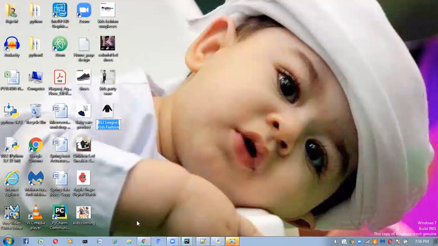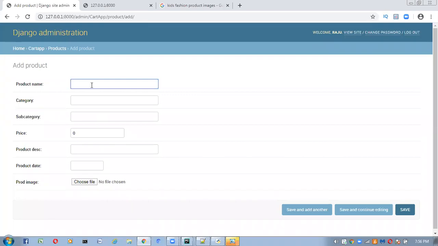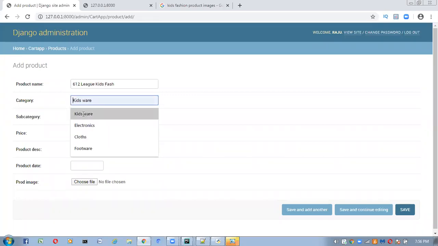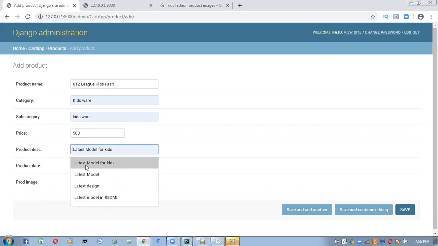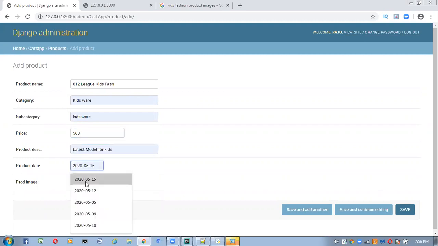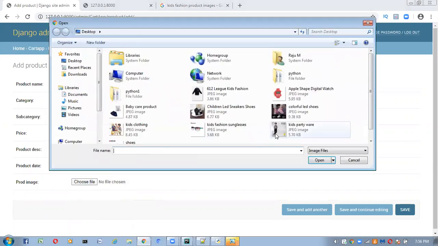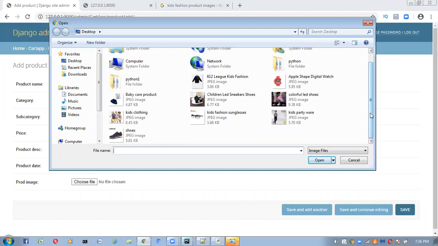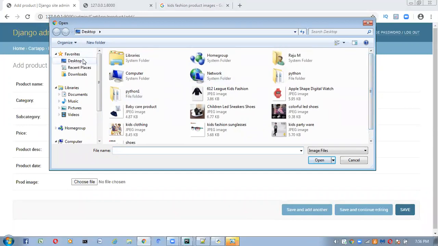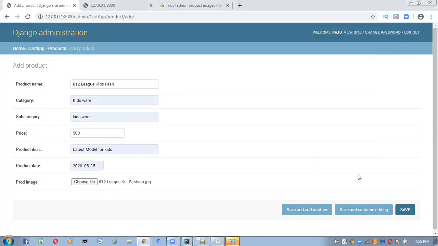Now copy this name, go to admin page, here give this name, here category kids wear I'm giving, subcategory also kids wear, price I'll give 500 rupees something, product description latest model for kids, product date today's date I'm giving, image I'm going to take from here on desktop, where we selected, what we selected now, same product I'm going to take, where we have this one I think. Yeah, open, save.